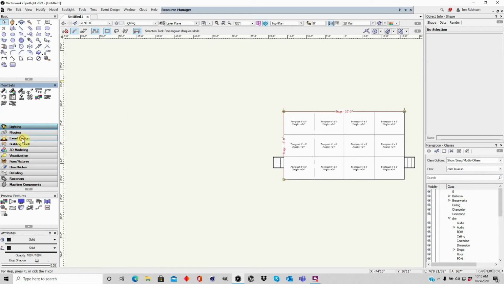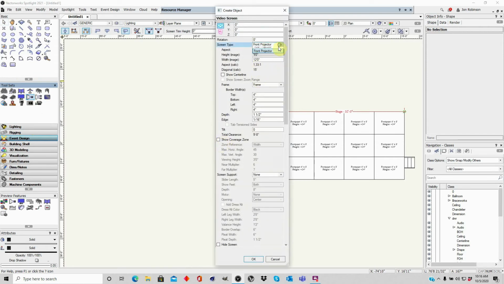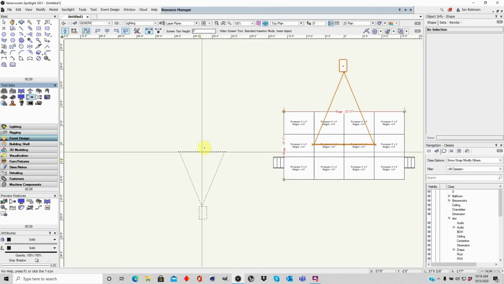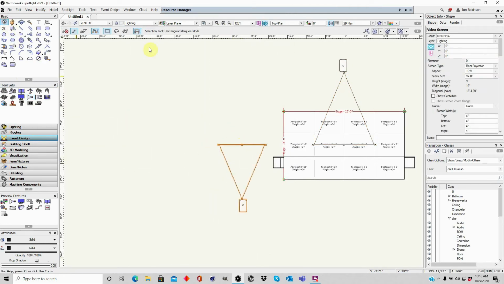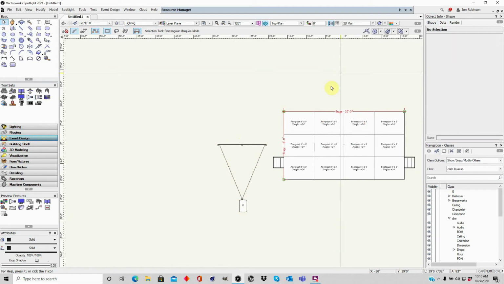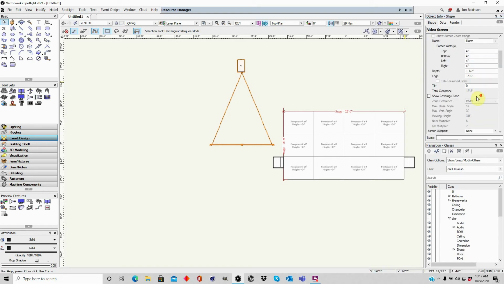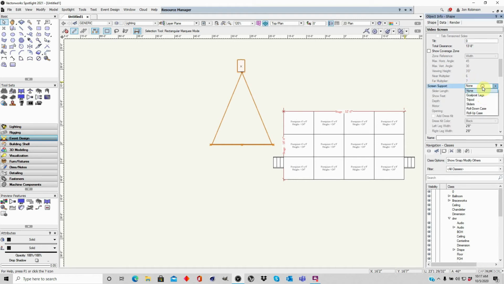So let's go to my event design. Select my screen tool. I want to make a rear projection screen, 16 by 9. Let's click OK and just get it in the drawing right now. What are you doing? You're gone. Oh, that was the one I needed. Rear projection, 16 by 9. I'm going to put this 4 foot off the ground. And I'm going to add some goalpost legs. Add a dress kit.